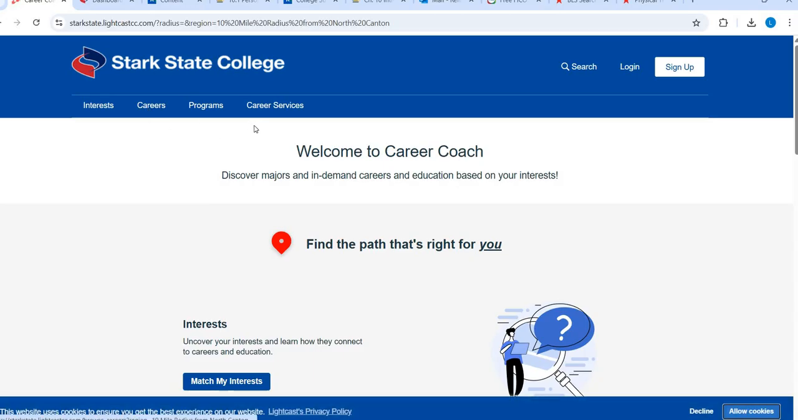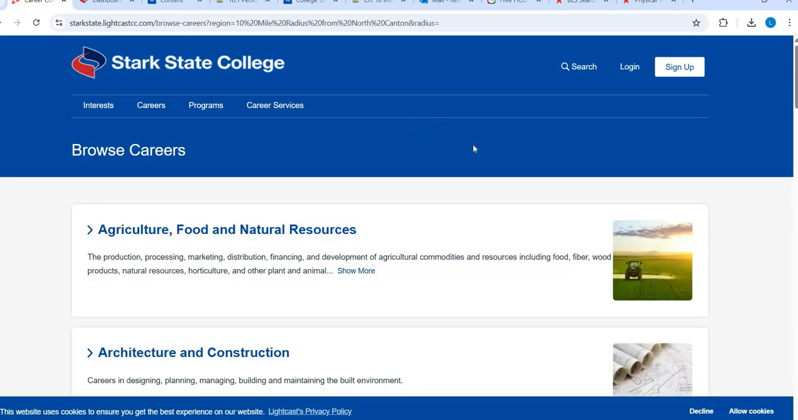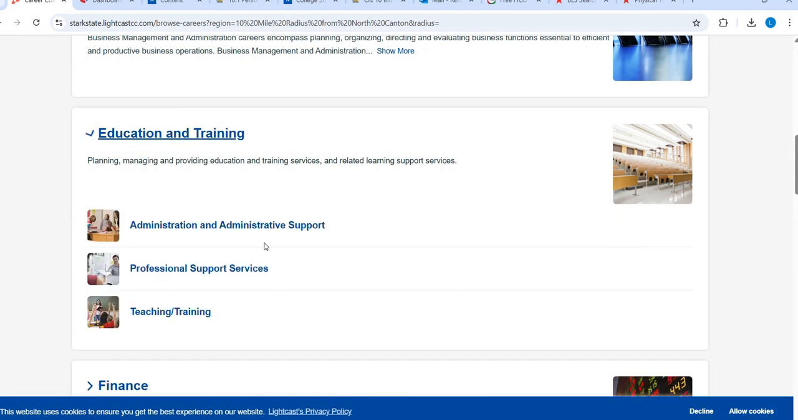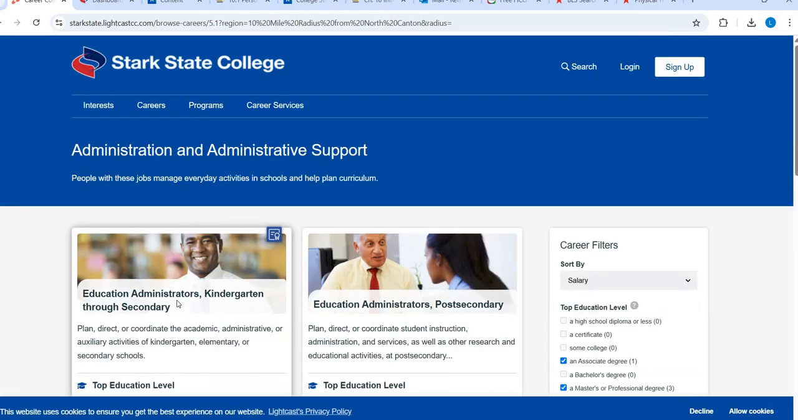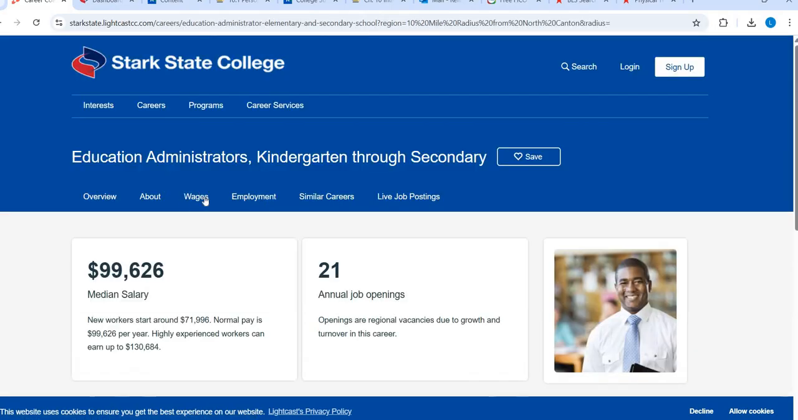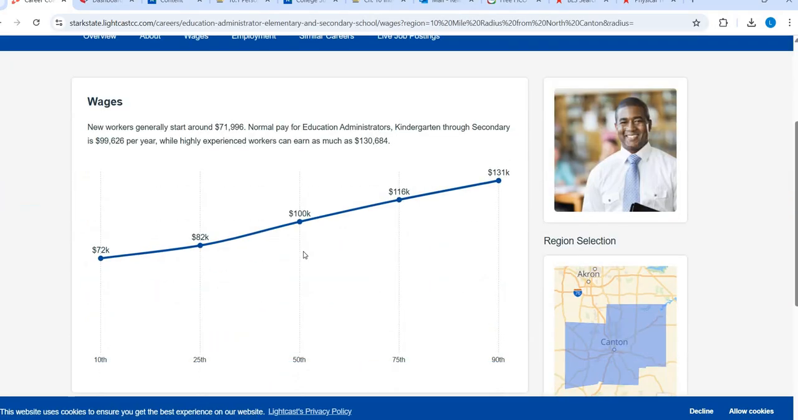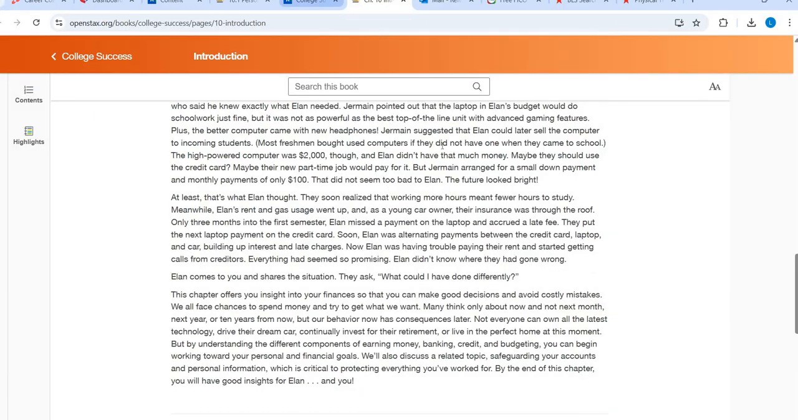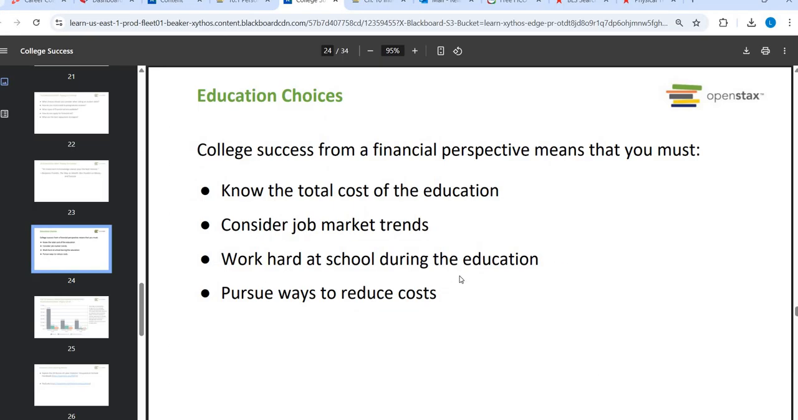You could go into careers. I'm just going to click on something kind of random. And in here, it does have that wages. So again, just knowing what you're going to make is really helpful so that you have an idea of how much income's coming in, and then consider that with your bills.